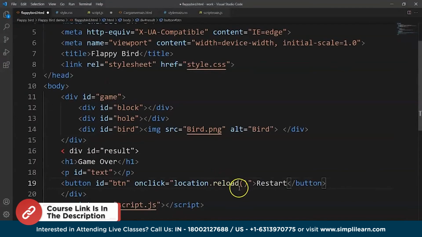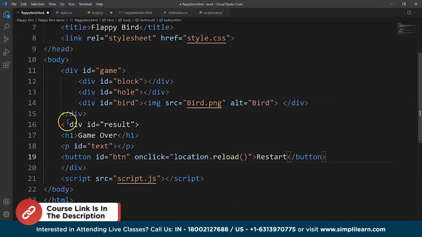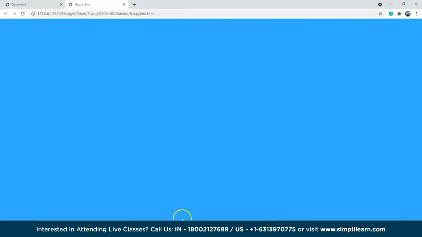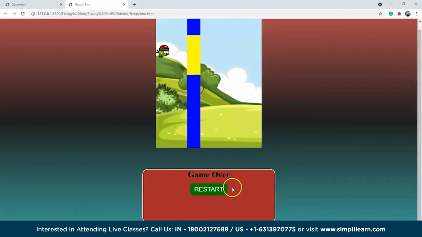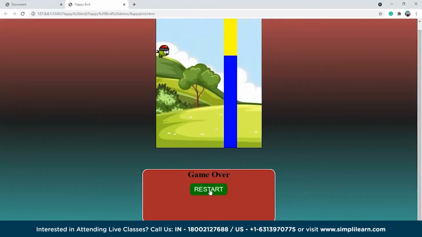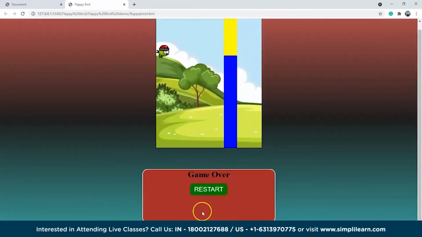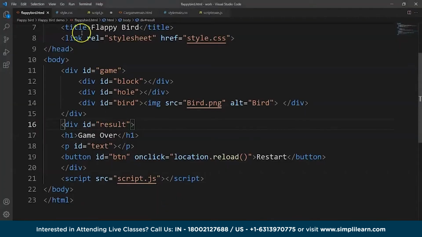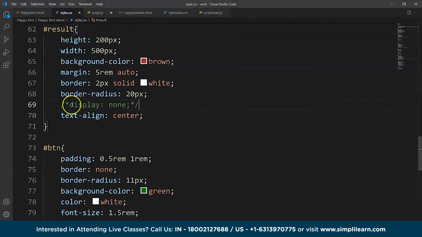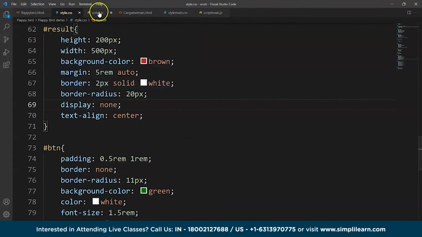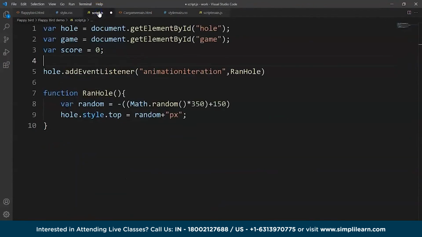now as well. Okay, there's a mistake in this div tag. What we did wrong here is, so this was a mistake. Save it now. And now here you can see we have a card for game over. And if you click on this restart button, you can see the page is reloading again and again. So it's working totally fine. We'll move back to the CSS file and we'll remove this. Fine. Save it now. And let's go back to the JavaScript part.